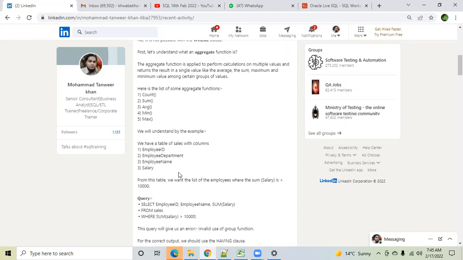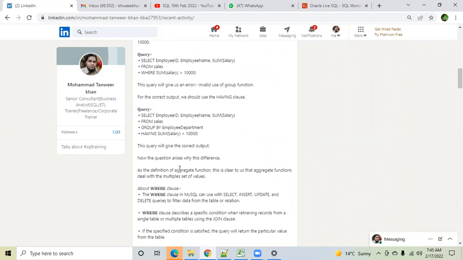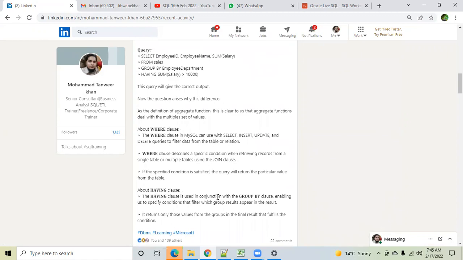Here somewhere they have mentioned that we cannot use where with aggregate functions. The where clause can be used like this one: where clause, condition, group by. I remember they mentioned that the where clause should not be used with the aggregate function. That is what they mentioned somewhere, and I'm not able to find it. But that was the thing they mentioned.